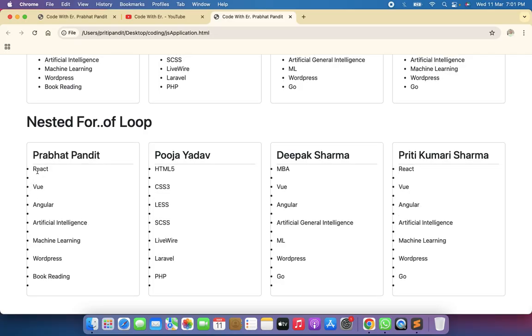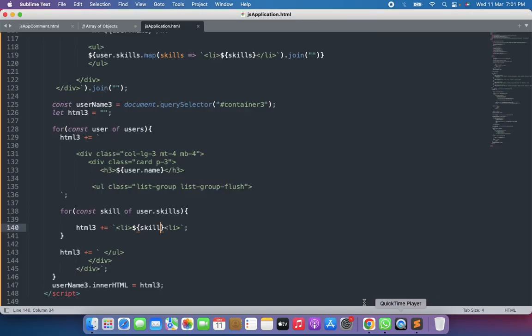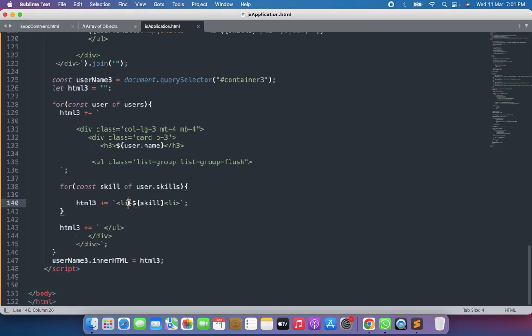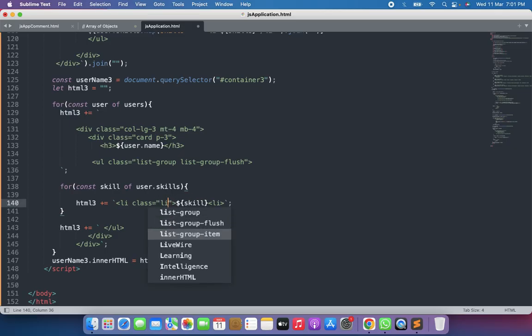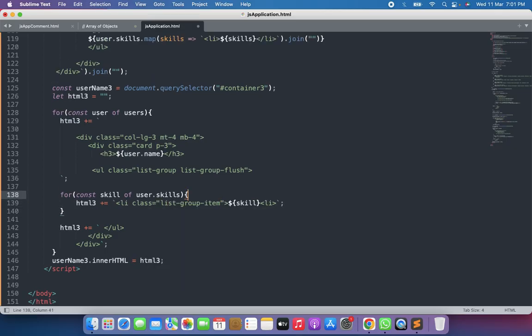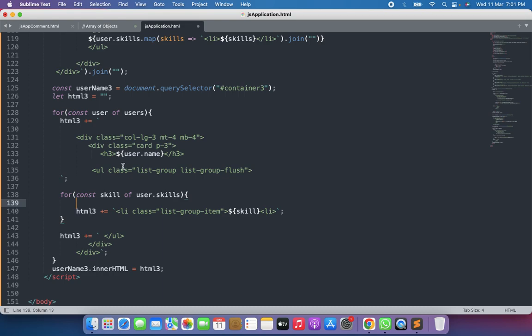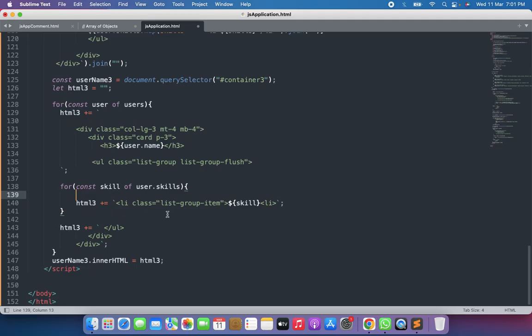Here are all the skills of the particular user. So let me just remove these dots, so I can just give you the class as a list group item. This is it. I hope this is understandable and visible to you. I hope you know what I'm doing here.